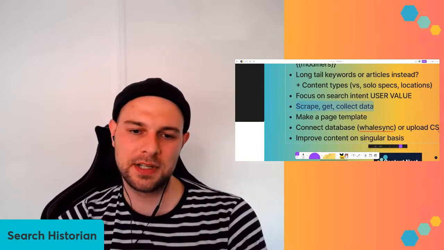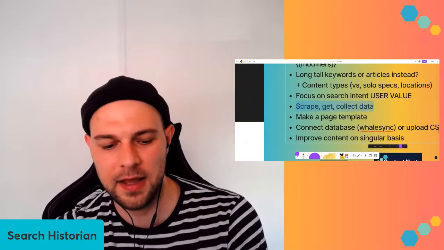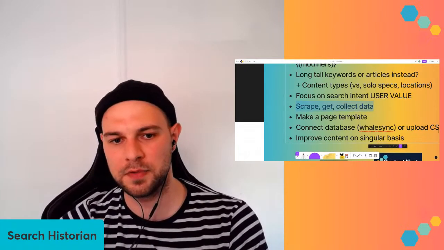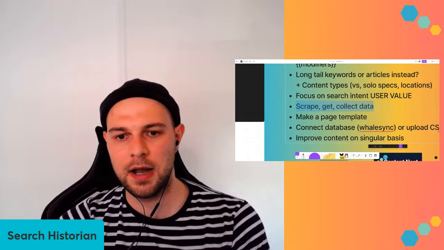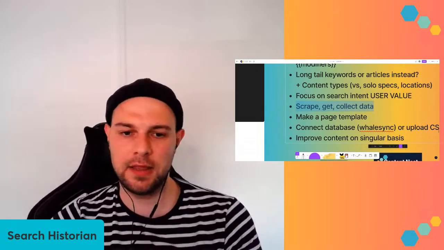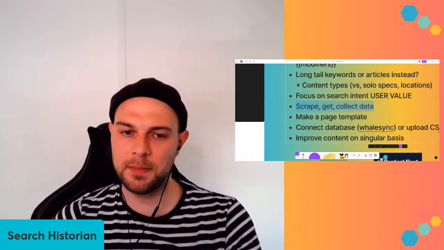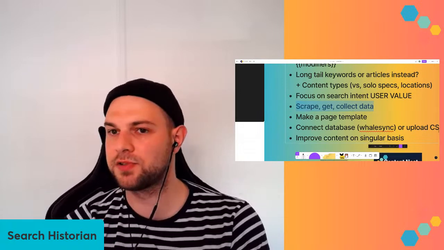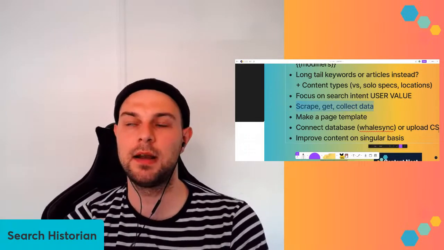So create, scrape, get, collect data. All right, so this part: if your build needs some sort of data work, you have to get it somewhere. There are open databases of a lot of things, and you can find them there. Sometimes you need to scrape it. There are tools that scrape data.